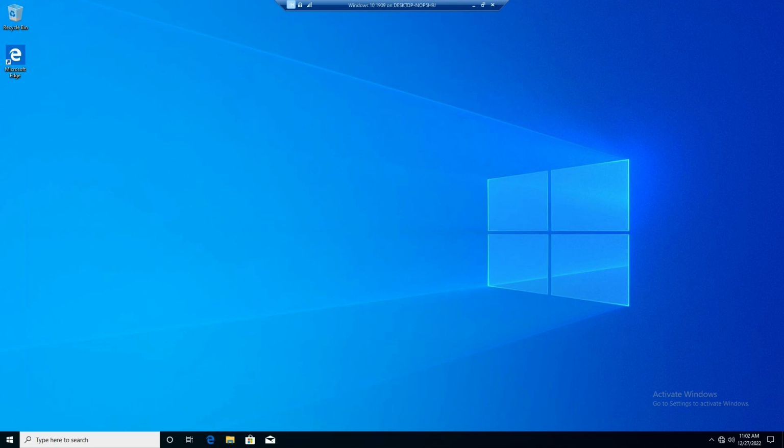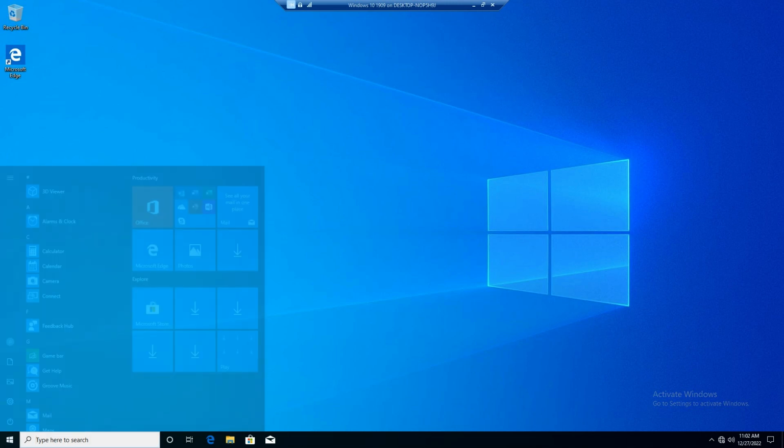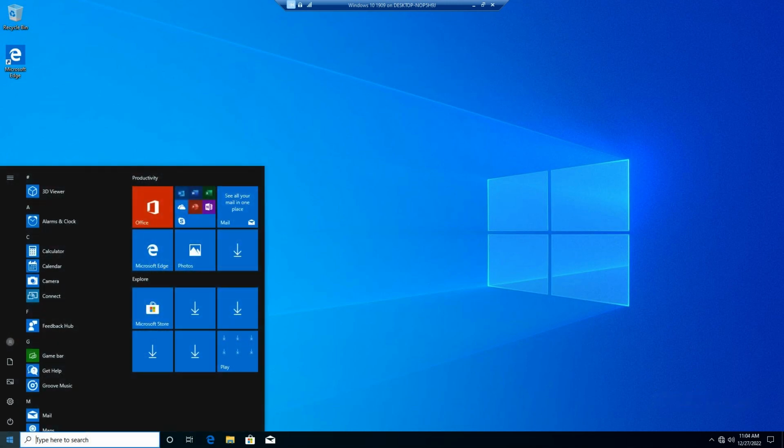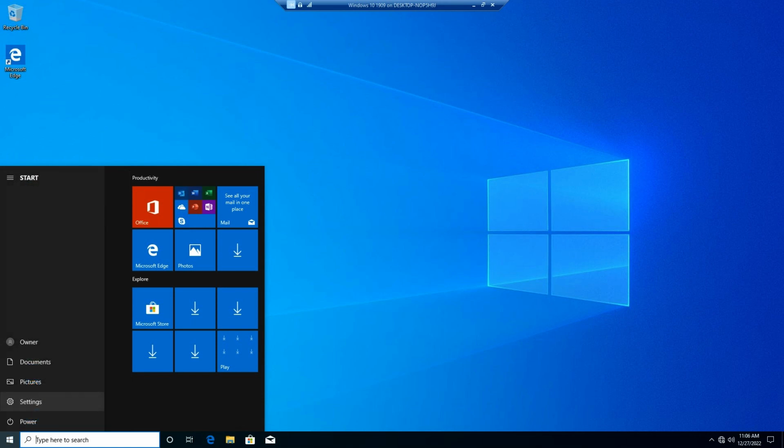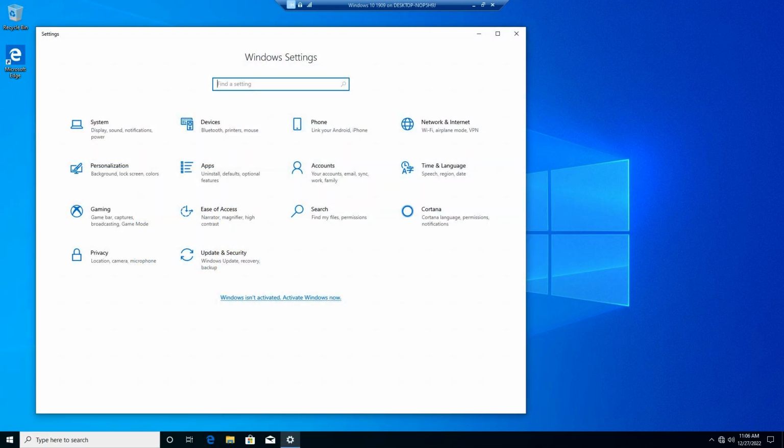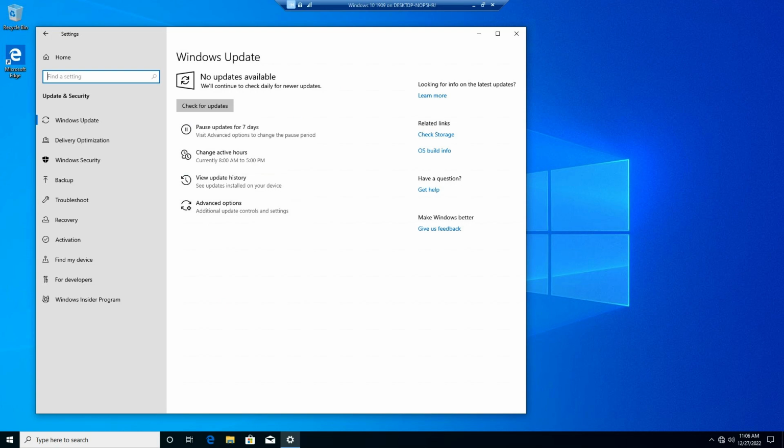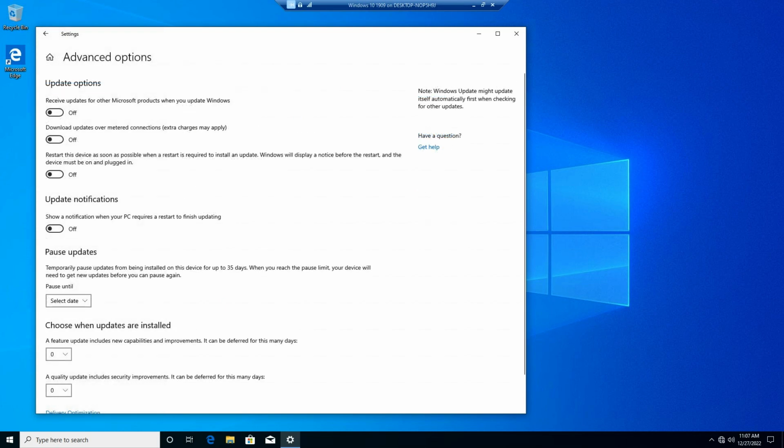First, let's cover updates in Windows 10 build 1909. We will start with when Microsoft made it easy to defer updates. This ended with version 2004. In Windows 10 version 1909 and earlier, simply click the Start button for Windows. Click the gears/settings icon. Click Update and Security in Windows Settings. Click Advanced options. You might need to scroll down.